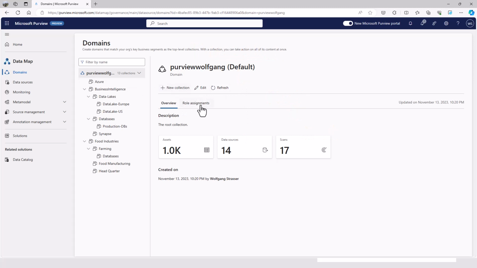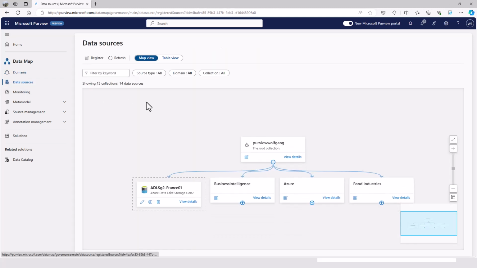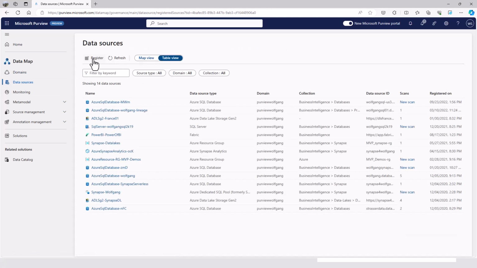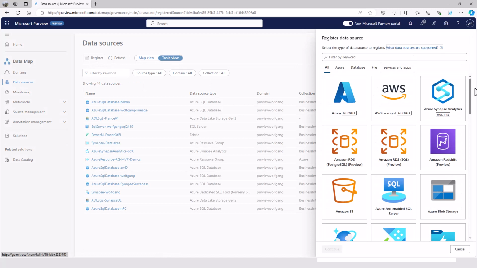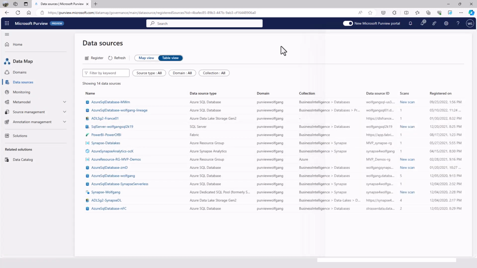Role assignments are available, and there's one new role, called domain administrators, which can be applied at the root level. So create new collections, and the collections are the thing where you put all your sources. When talking about sources, you've got the graphical representation and the table view, nothing changed over here. Some sources have been added in the meantime, but nothing different to the concept.